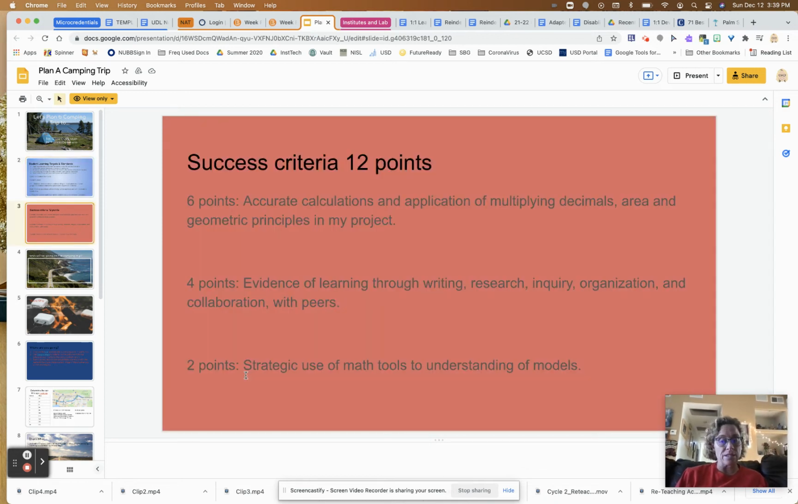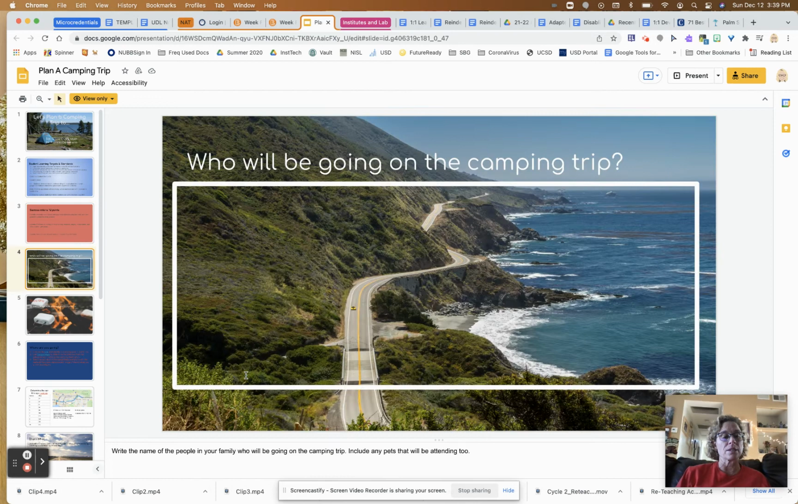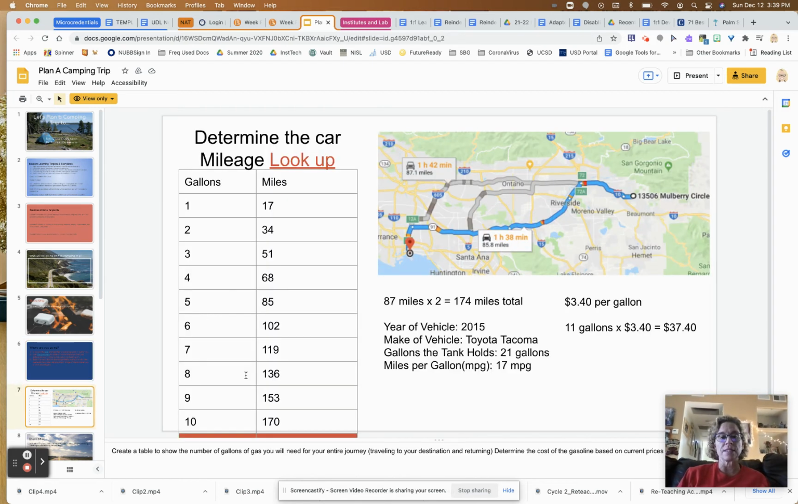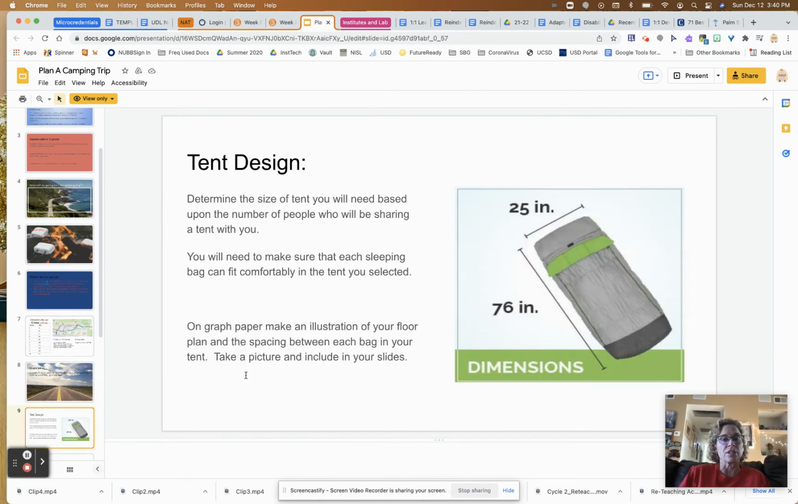And there's a success criteria so students know what's expected of them. And they're going to be going on a camping trip. And there's some writing. They're using Google Maps to determine the distance that they're going to be traveling. When you create your lesson, you can create it as something that you would be presenting, or you can even create Google Slides where you leave empty boxes for students to later go in and fill in the information, and maybe that's how they engage in the lesson.